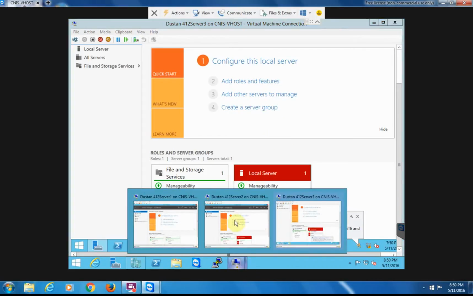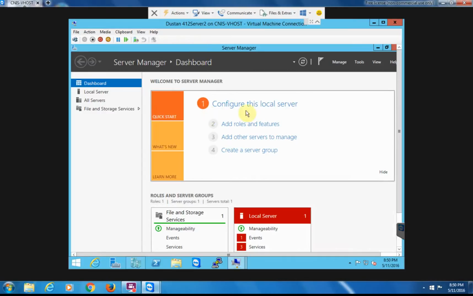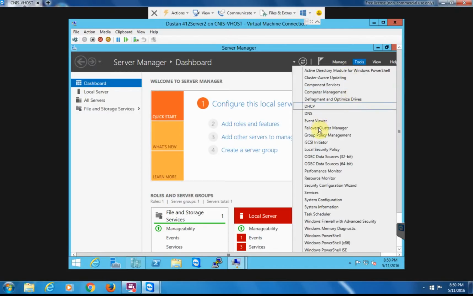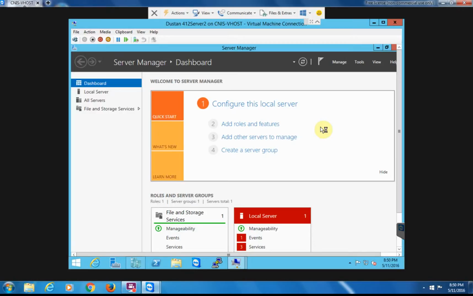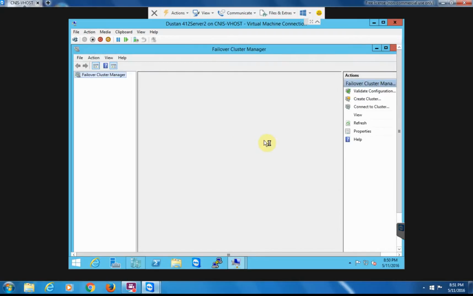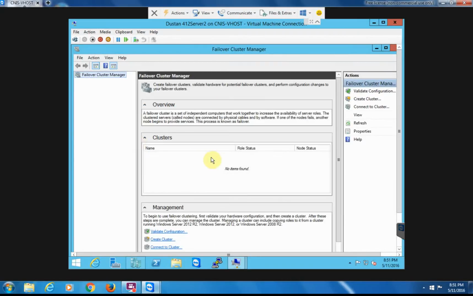Let's go to Server 2. Make sure you're on Server 2. Open the Failover Cluster Manager if necessary. Go to Tools. Go down here. And we're going to create a cluster as soon as this opens up. Create a cluster in the Actions pane, and this will start the wizard.